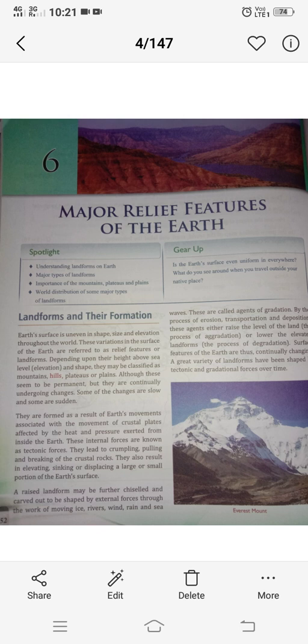They are formed as the result of Earth's movement associated with movement of the crustal plates, affected by the heat and pressure from inside the Earth. Crustal plates are rocks that are floating underneath the Earth's surface. These internal forces are known as tectonic forces. They lead to crumpling, pulling and breaking of the crustal rock. They also result in elevating, shrinking or displacing a large or small portion of the earth's surface.